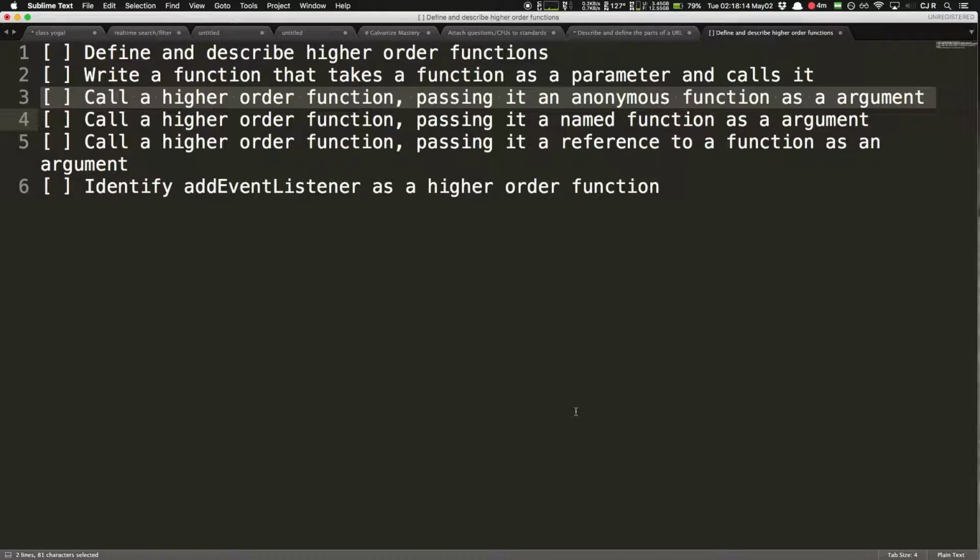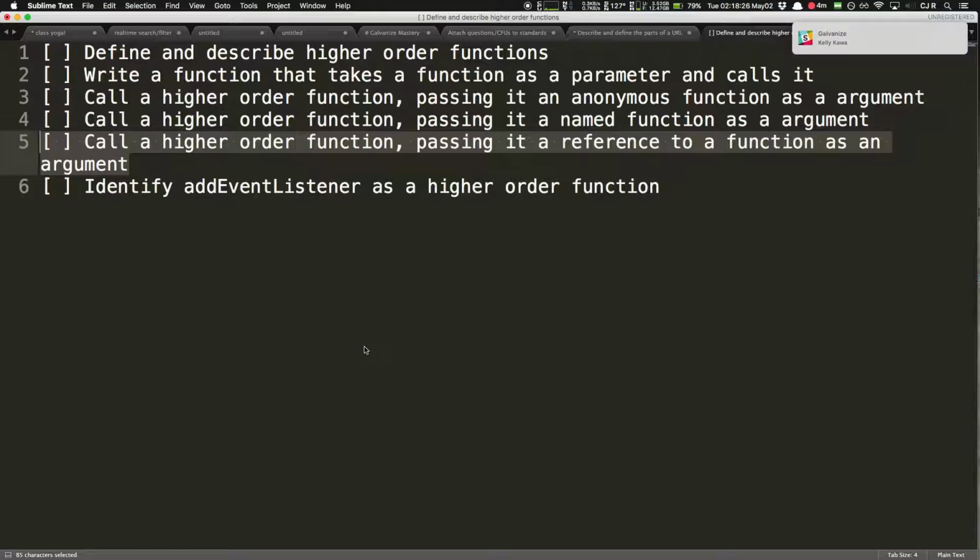Anonymous. Marlena, can you read this next one? Call a higher order function, passing a named function as an argument. Matt P., can you read this one? Call a higher order function, passing it a reference to a function as an argument. And Fahed, can you read this last one? Identify this as a higher order function.